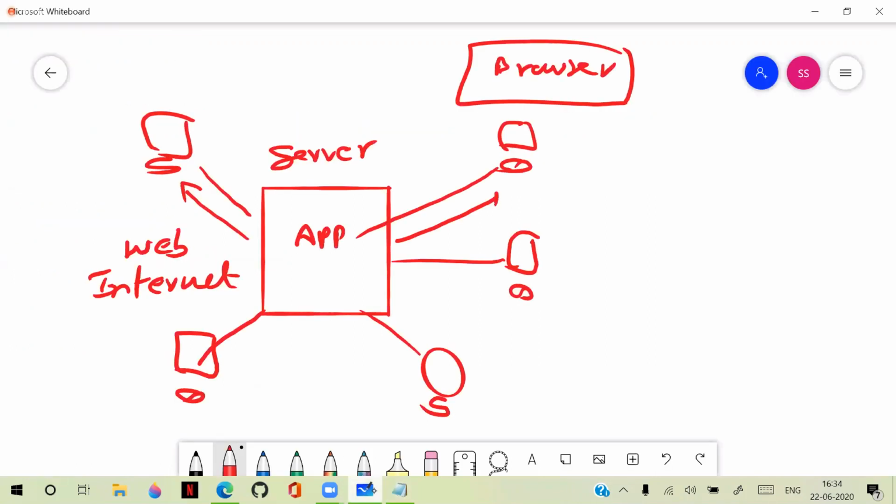Distributed application means, generally, a web application is not installed on the device. Web applications are all the websites you are currently using. All are web applications only, right? Example means what? You can tell an example by yourself, right?